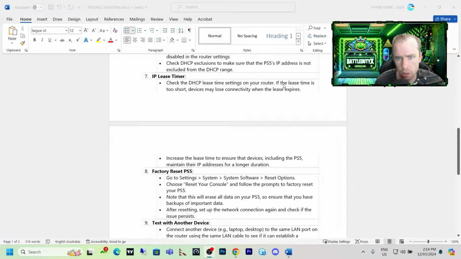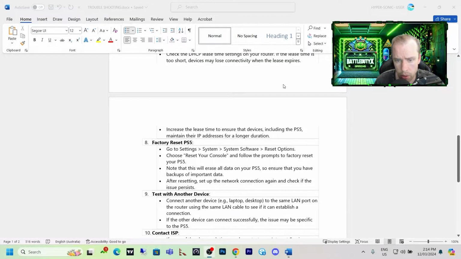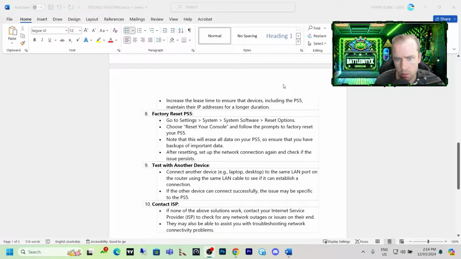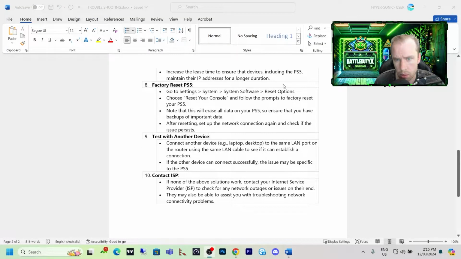If that doesn't work, you want to check your IP lease timer. If your IP lease timer is low, then you'll get kicked from the network. If none of these networking troubleshooting scenarios work, probably first, before doing a factory reset, you also want to test other devices to see if other devices work.